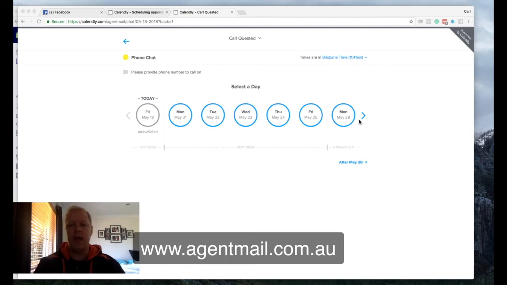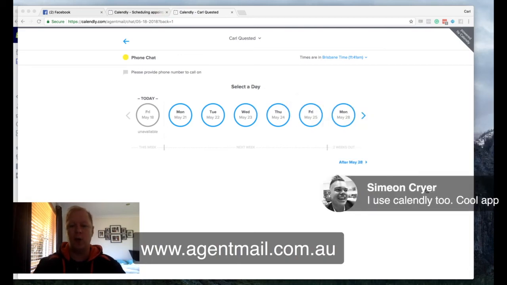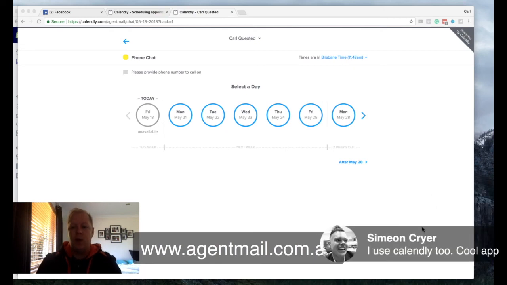So yeah, I'm pretty happy with Calendly. There are a number of other ones. Acuity Scheduling is another one that I've seen, which I think is quite a cool one as well. Yeah, Simon, I've been really happy with it. I think it's a good little tool. It doesn't take a great deal of integration, and you can have your own URL as well. So, for example, it will be calendly.com/agent mail. And then you can book in a meeting and work from there. It's a pretty cool little tool.